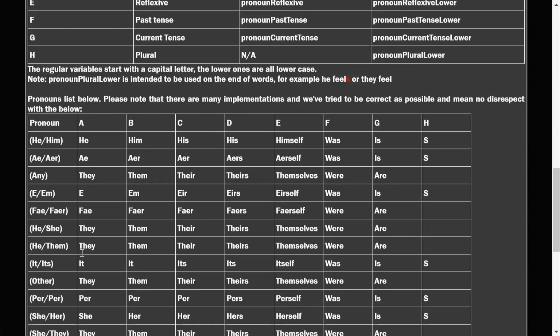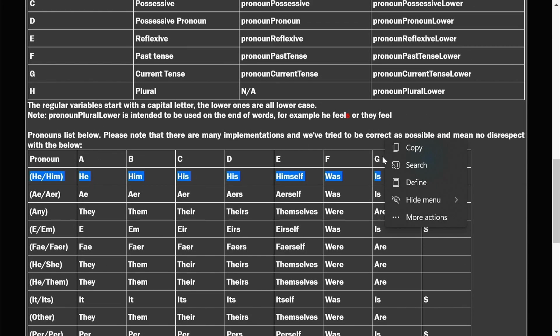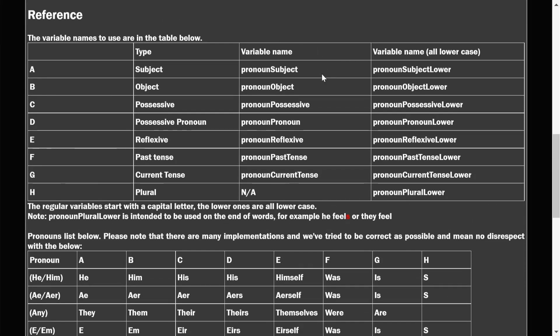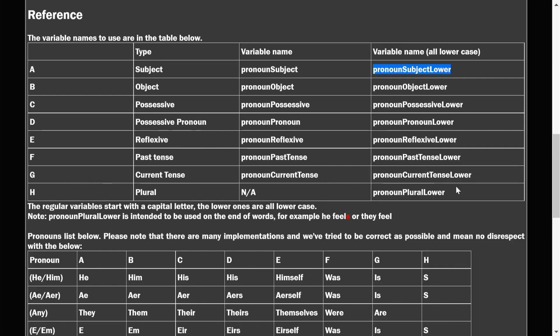We can see that it's in column A and column G. So we need to have "they" and "are" happy. Now they are in the middle of a sentence, so that means we need the response to be all lowercase. So column A is pronoun subject lower, and G is pronoun current tense lower.